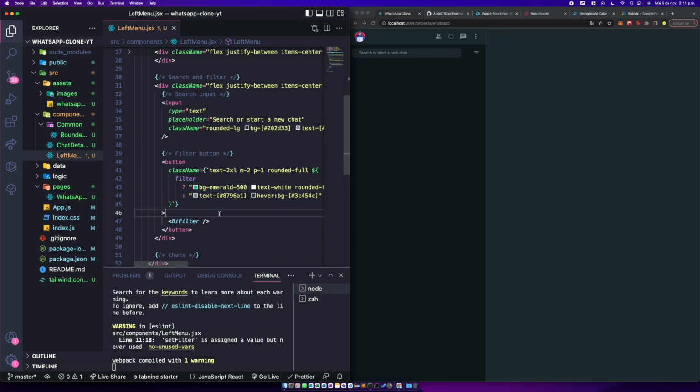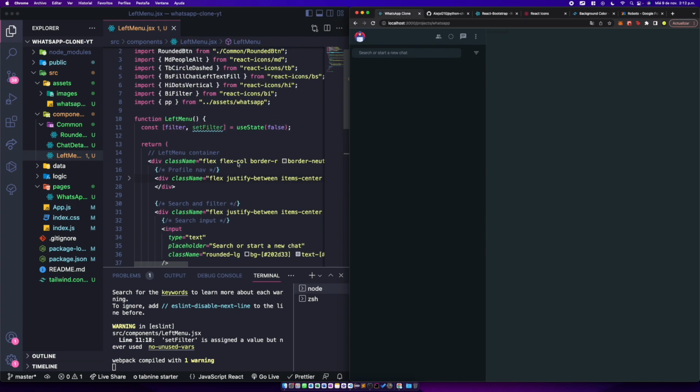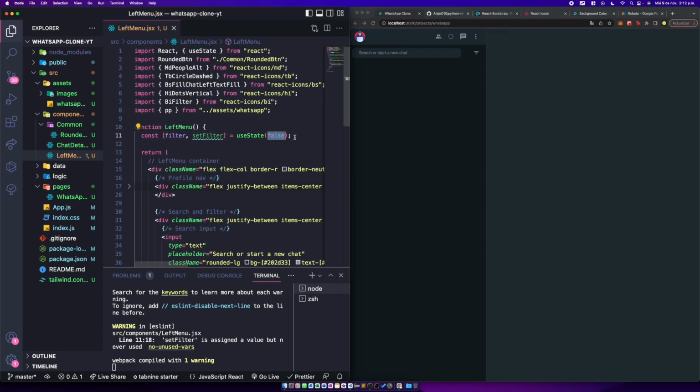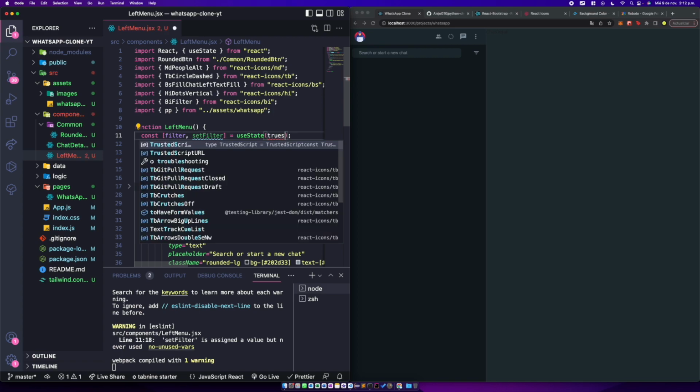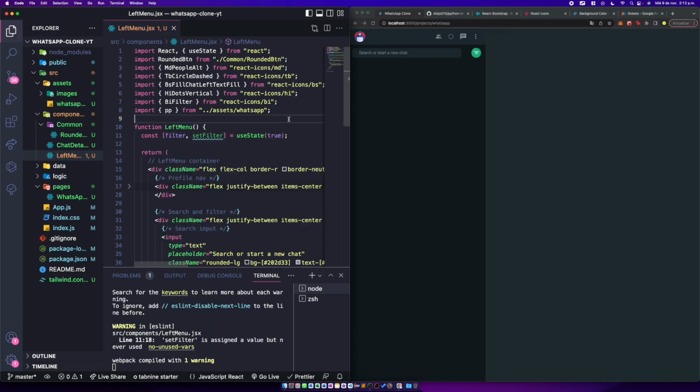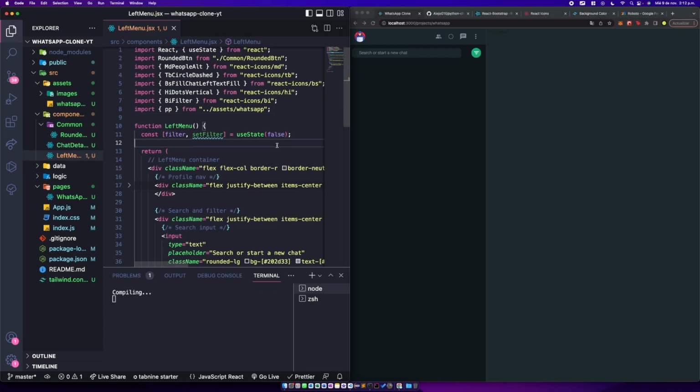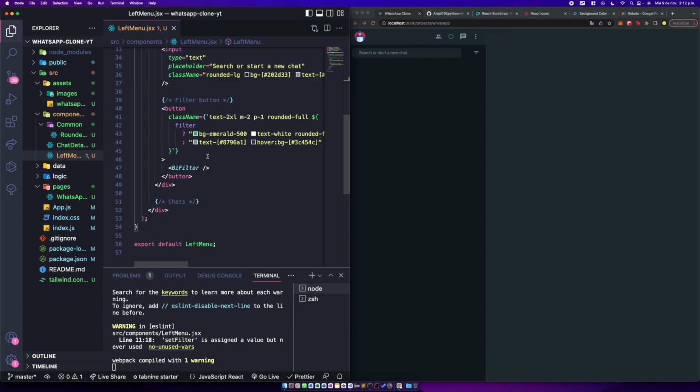So now, as you can see, our button changed. Obviously, if I click it, nothing is going to happen because we haven't added the onClick logic. But if I change this filter variable or state to true, this is going to appear green, as you can see. Awesome. So I'm going to leave it false. And now we need to code the logic that is going to change the filter value.